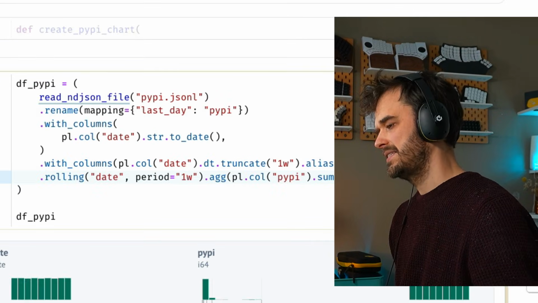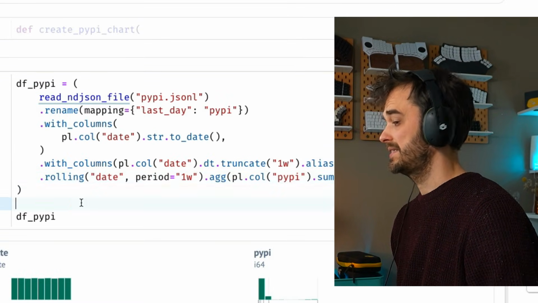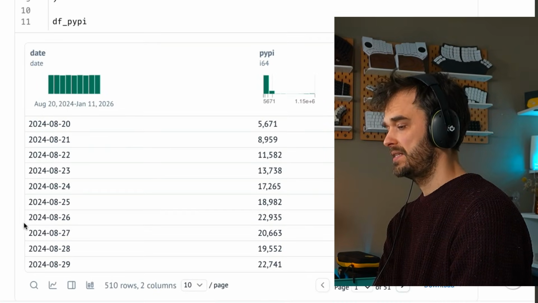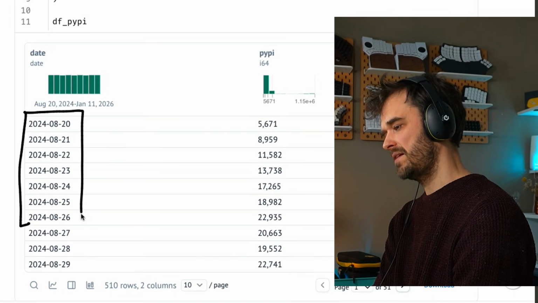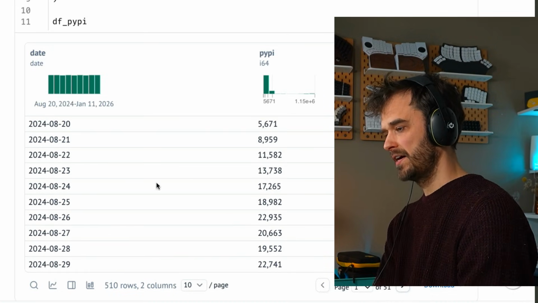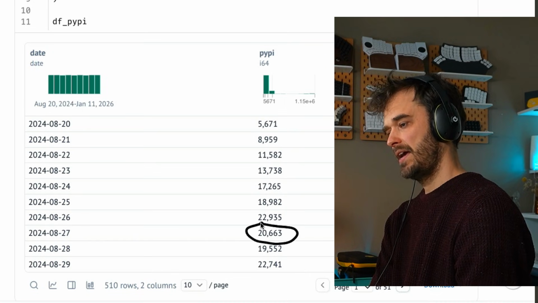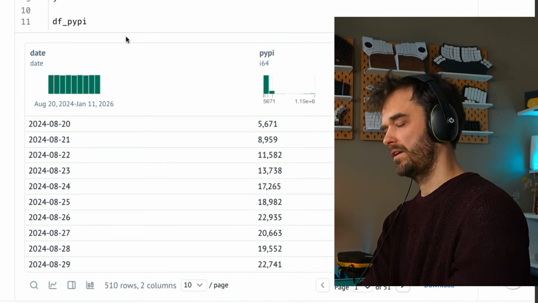So instead, a thing that I really like to do in general is I like to apply a rolling sum instead. The thinking here is that on this date, the 27th, I can look back to everything up until the 20th, and I could just have a look at all the downloads so far, and then I can put that as a sum as the PyPI number for that date. And Polars has a really elegant way of declaring that.